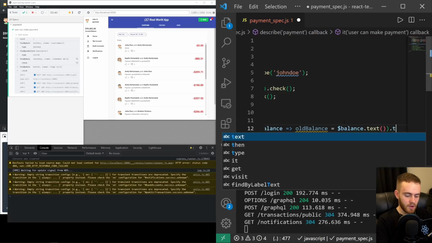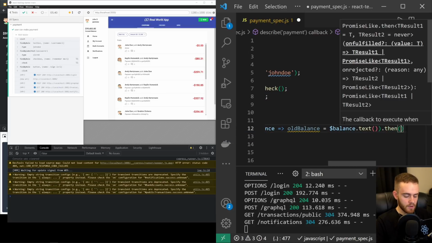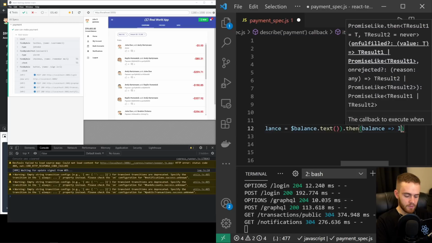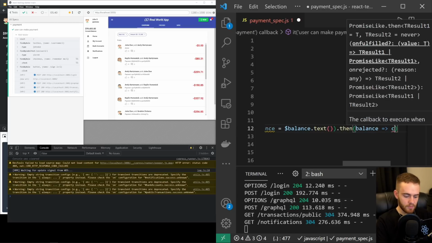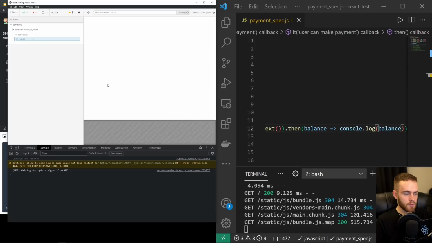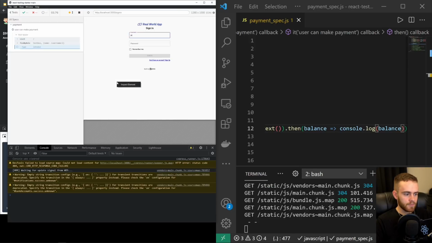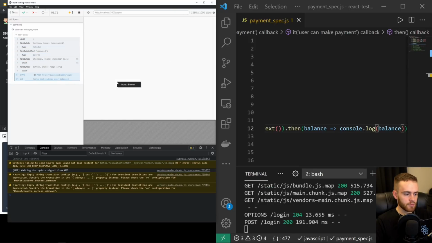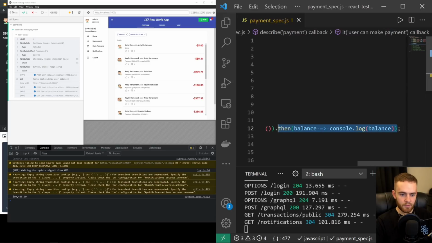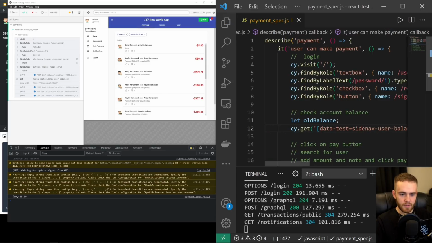And now let's check what the value of old balance is. So I can say .then, and then we take the balance, and return console.log balance. There we go. And you can also open up your console right here. So now you'll see the test is going to run. And there we go. The current balance is now console logged. But of course, we don't need that for now. So I will just remove that part and save it like that.